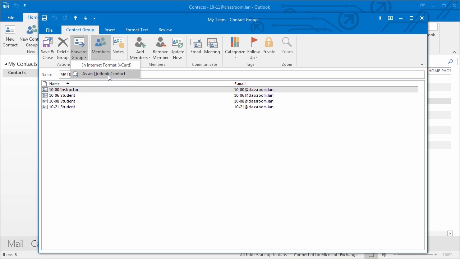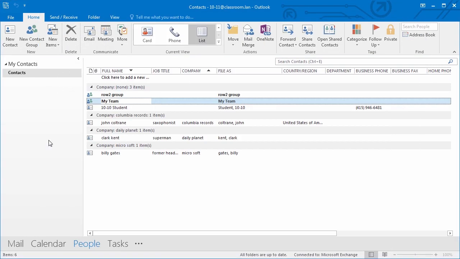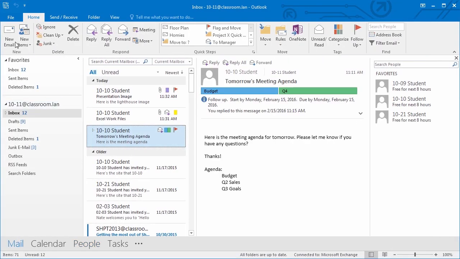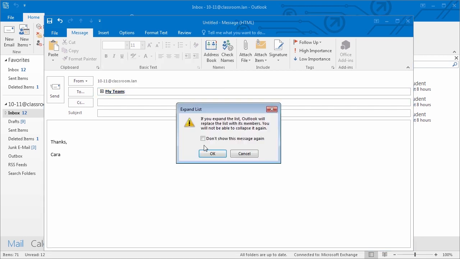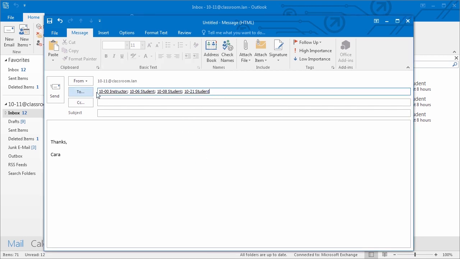Once I've edited my contact group, I'm going to move back to Mail, and I'm going to click New Mail. When I type in my team, that contact group is added, and if I want to verify that it is the correct contact group, I simply have to ungroup this by selecting the plus sign. Now I can see everyone that is part of that My Team group.